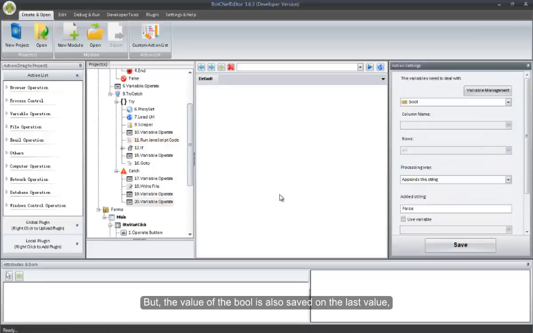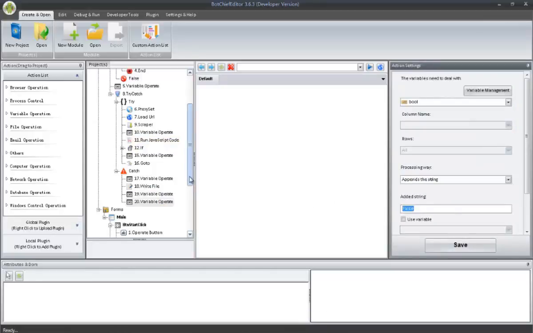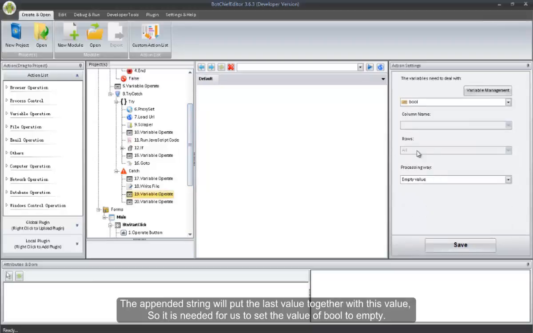But the value of bool is also saved on the last value. The appended string will put the last value together with this value, so it is needed for us to set the value of bool to empty.